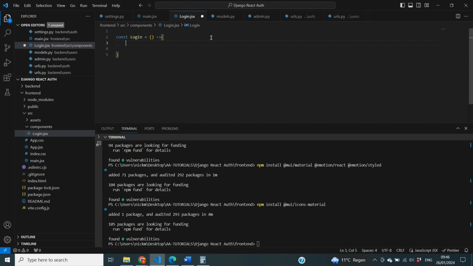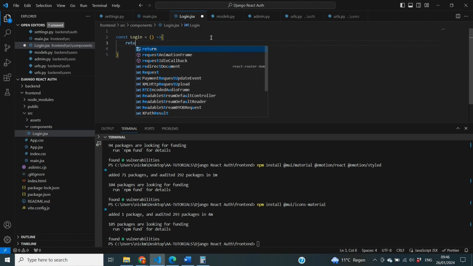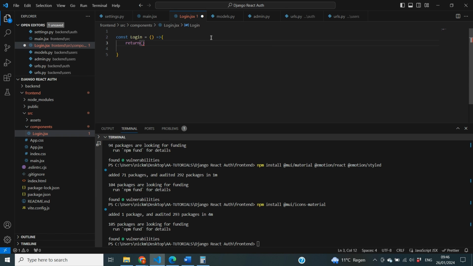And in this function, we want to return something to the user. So we write return. And in that return, I'm simply going to put a div that states this is the login page, like so. And this is just the basics. Later on, we're going to create a nice looking login page that the users can use.